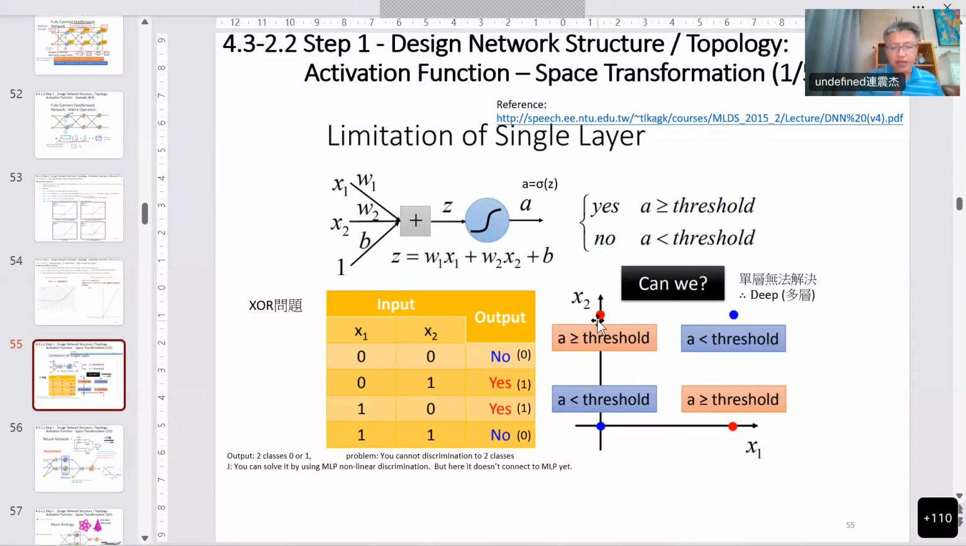So I say again, your input is this one. Your output is because it's exclusive or, so if the inputs are the same the output will be no, if different the output will be yes. So the no will be blue color and the yes will be red color. So blue, but how do you distinguish? It means you separate, classify.